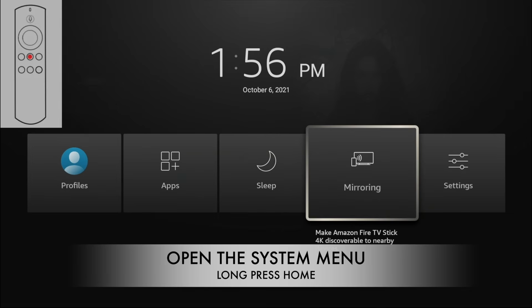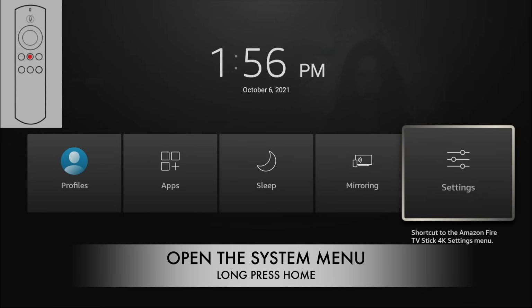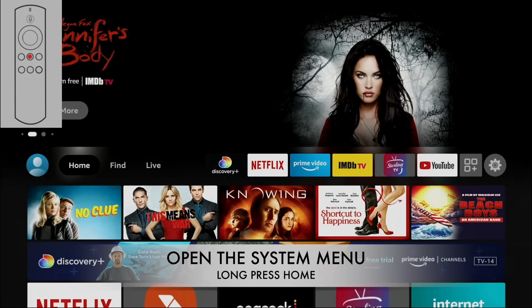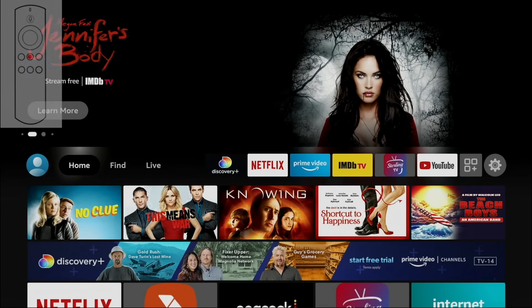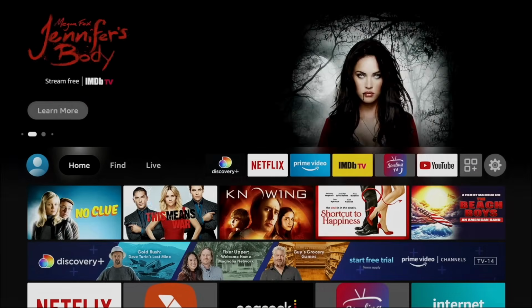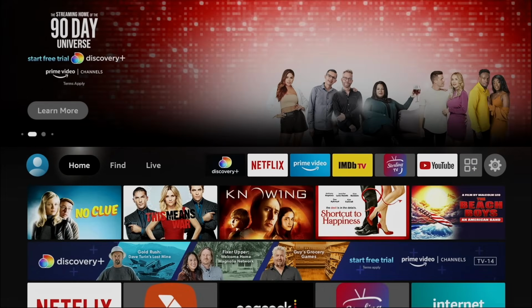So if you have a computer, a phone, a tablet, something you want to mirror onto your screen, you can do it right here. Really easy to do. And then you have access to all of your settings right here. Then just press the back button to get out of it. It's a great menu. It is, again, the long press of the home button, and that's how you get to your system menu. Super easy.